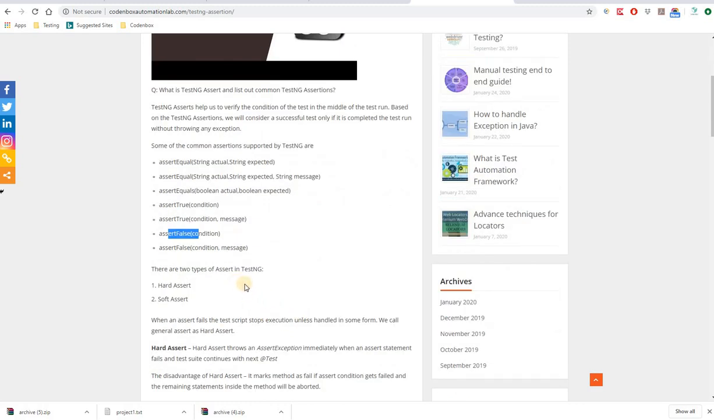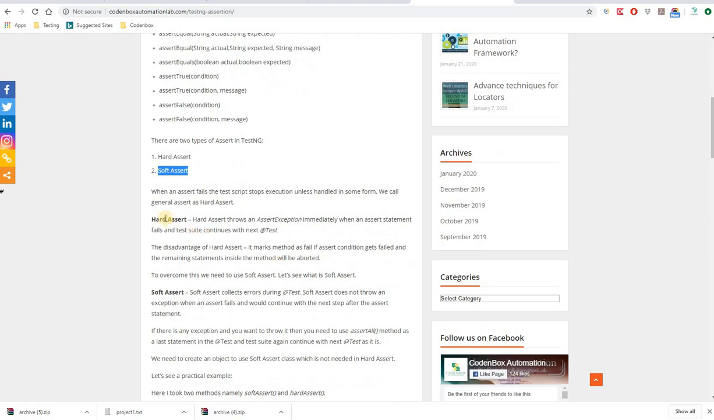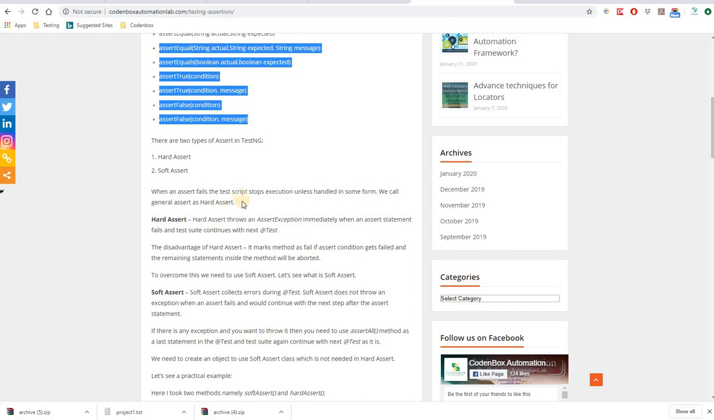Okay, so let's see the types of assertion. There are two types of assertion available in TestNG. One is called hard assert, and the other is called soft assert. So what is hard assert? Hard assert is the default feature of TestNG. It comes from the TestNG library. When you do a regular assert, using any one of the assert methods, that's called the default assertion, or hard assert.